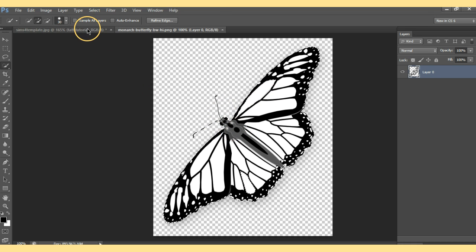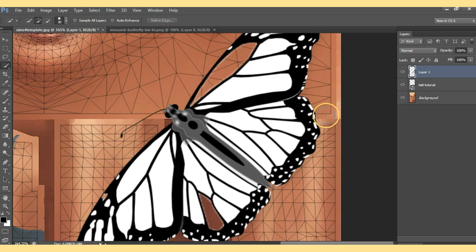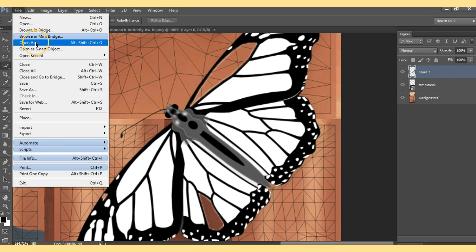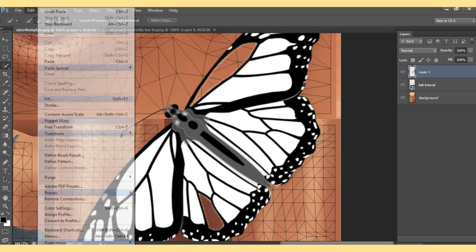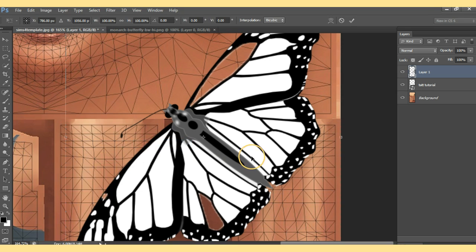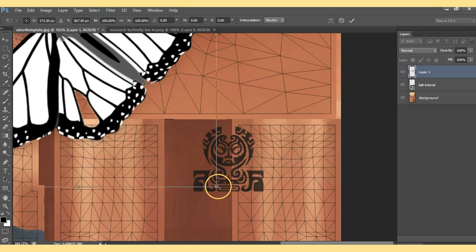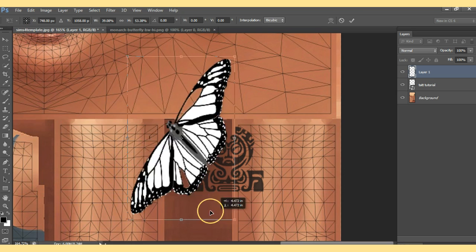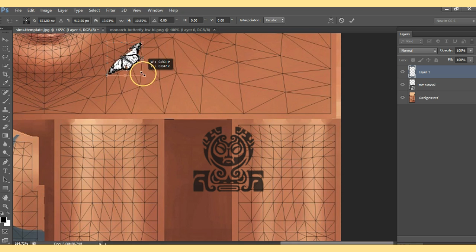Control C, and Control V, and it'll show you a huge thing. So then what you're going to want to do is go to Edit up at the top, press Transform, Scale. This is how you make it smaller and bigger, and how you rotate it, and all that kind of jazz.